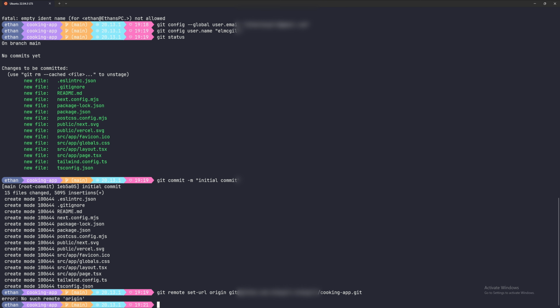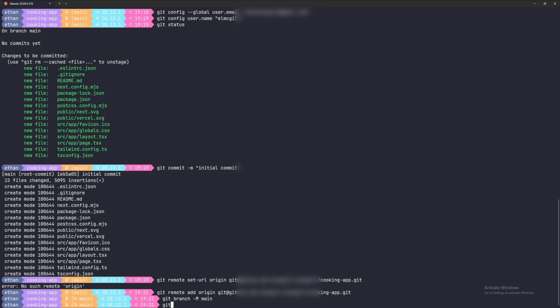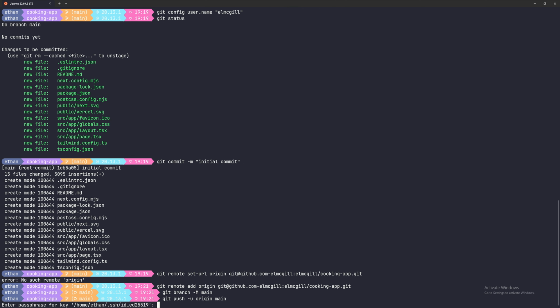No such remote origin. Terrific. We might have to do the add actually. So let's try git remote add origin. Okay, it seems like it actually worked, and it's important that I do the git@ part because I need to use my SSH key. And now I'm going to say git branch -m main like that, and then git push -u origin main, and fingers crossed it asks for my SSH key.